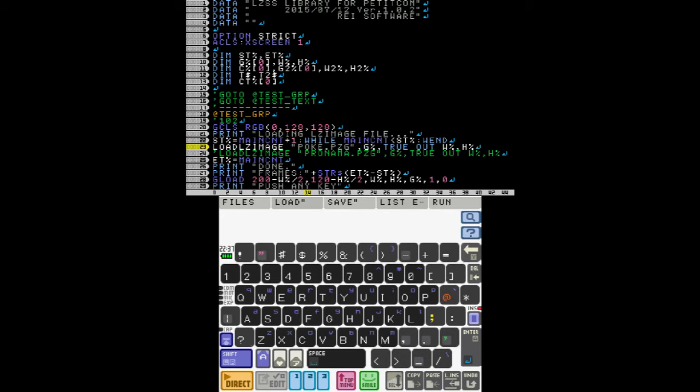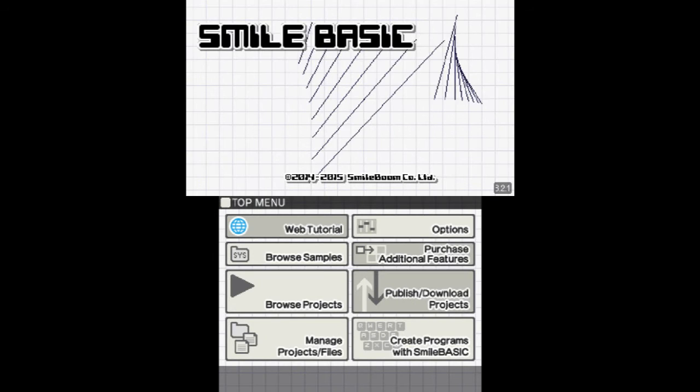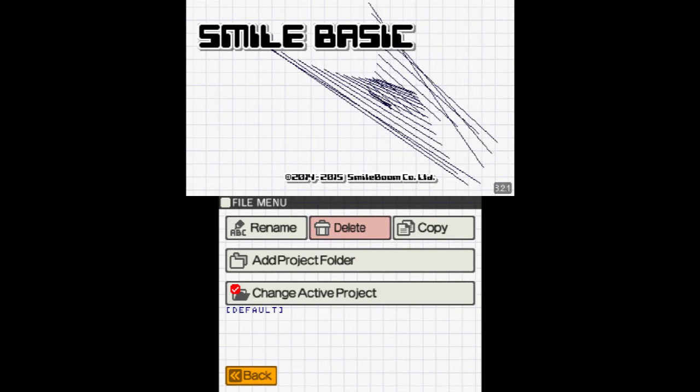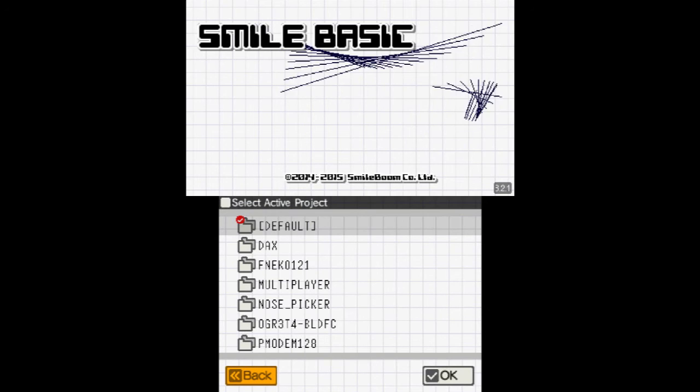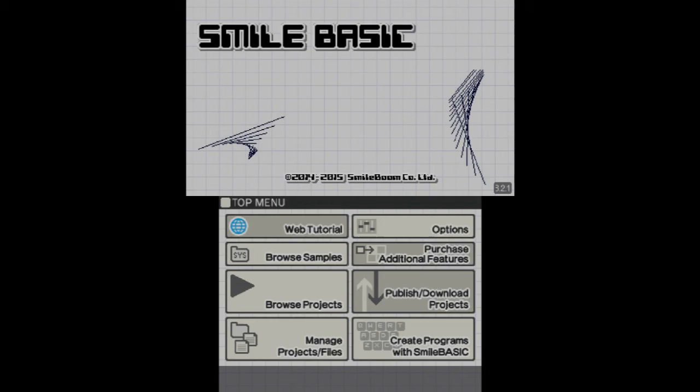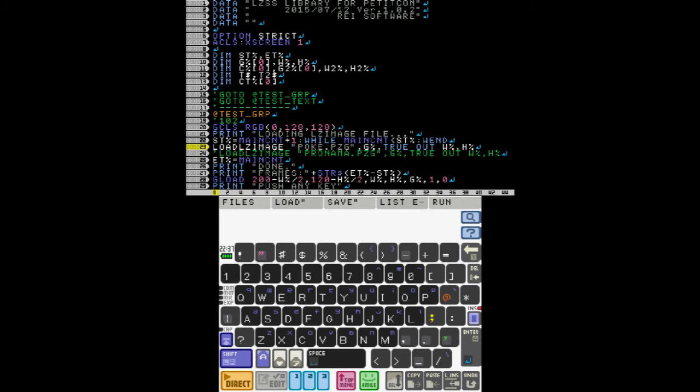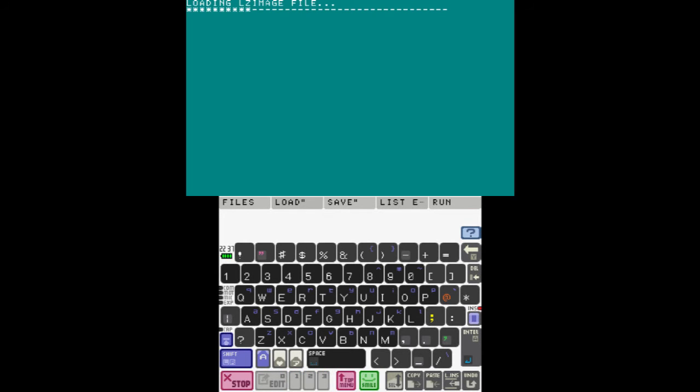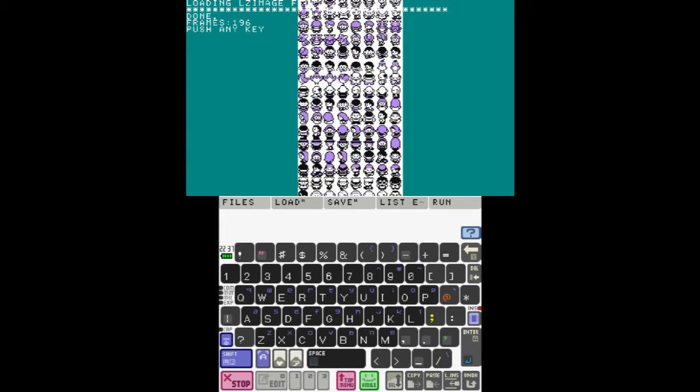Oh, okay. In this instance, it says it cannot be found because it's looking in the main directory. You want to go to Manage Files and Projects, change Active Project, change it to wherever your PZG file is. Now try it. Bada boom.